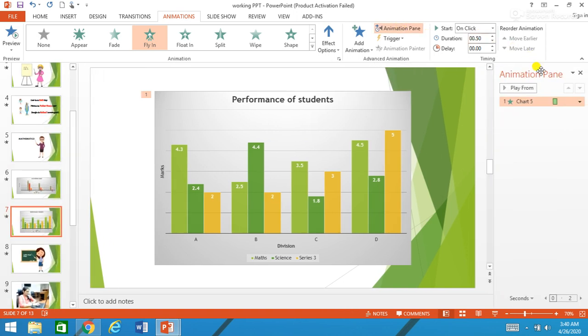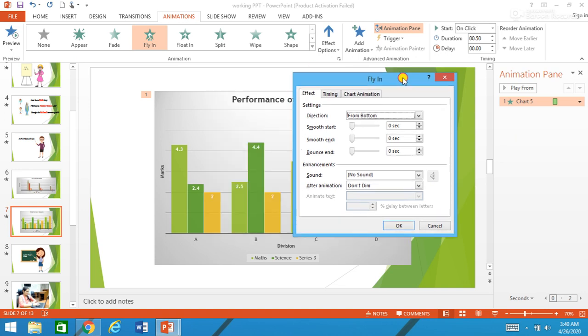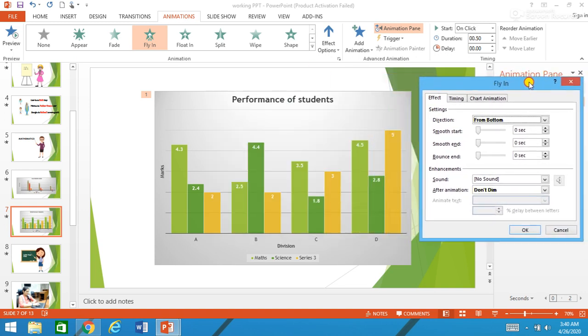In the animation pane, you have already given animation to your entire chart. In that animation, you just click on the drop down arrow. You will get one effect options. When you click on the effects option, one dialog box opens. Here there are 3 options available: effect, timing, and chart animation. You can change the timing of the animation.